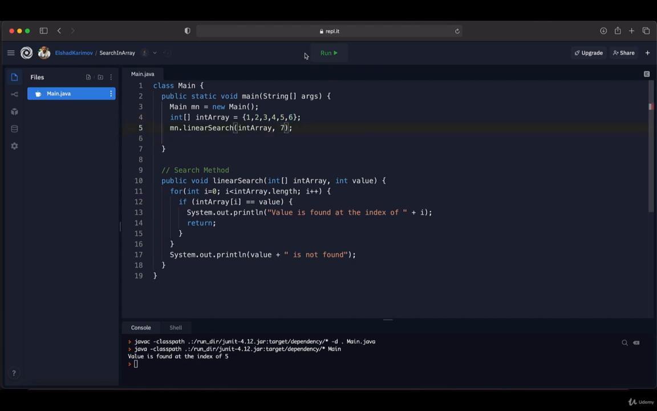Now, for example, if we look for the value of 7 and run our code, you see that in this case it says that 7 is not found. This means that 7 does not exist in this array. So everything worked the way that it was requested. Hopefully everything is clear about this question. In this question, we have implemented linear search to find out a value in the array. So see you in the next question.